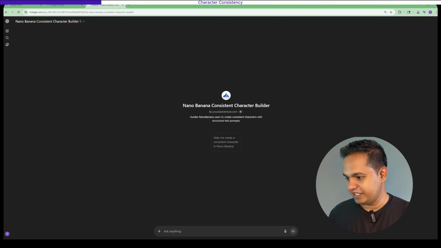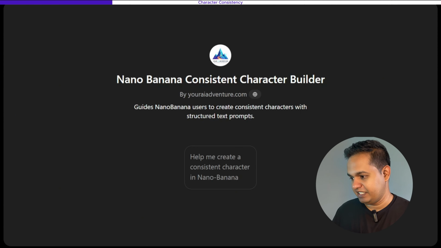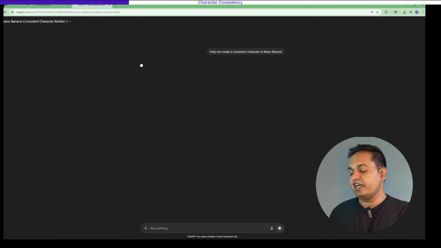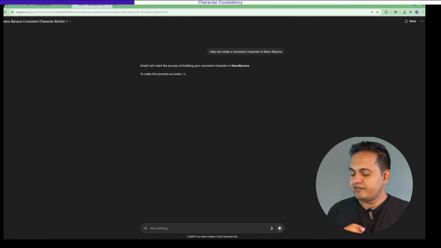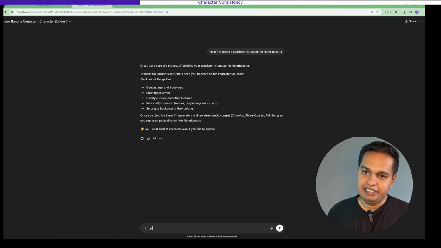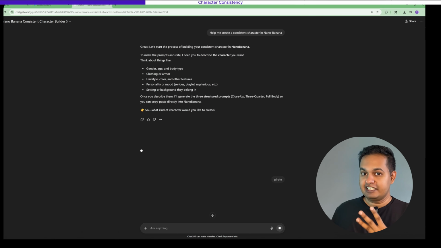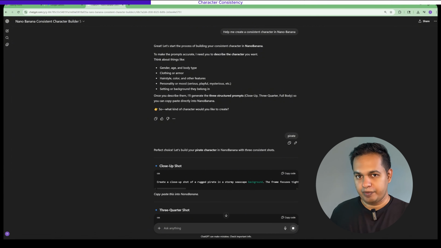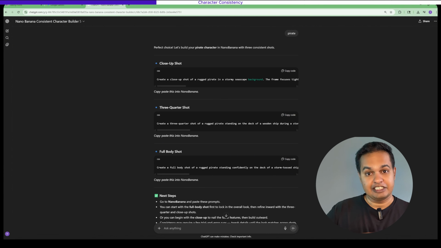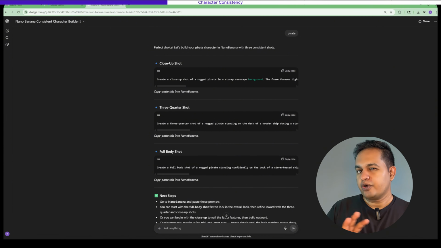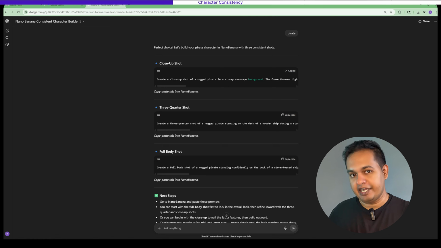So here's the process. Just open ChatGPT and select the first option saying help me create a consistent character in Nano Banana. The GPT will ask what character you want to create. For this demo, let's say we want to create a pirate. It will generate 3 separate prompts in code blocks: a close-up, a 3/4 shot, an image from the knee up, and a full body shot. Copy the first prompt and drop it into Nano Banana.